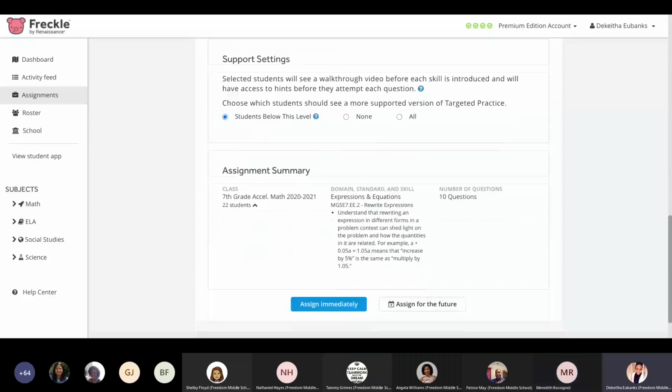I always choose the support settings. I always choose to go ahead and support it for anyone that's working below that level, just so they can always have, whether it's a hint or a video, something to assist them as they're working through the assignment.